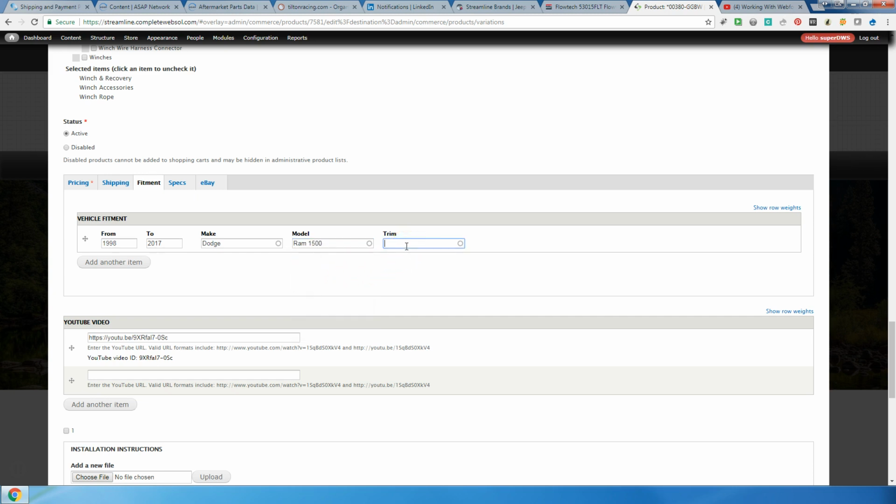Now the trim is your submodel, so maybe you're going to say it only fits a Rubicon, right, or only a certain trim package on a vehicle. You don't have to put that down at all. It certainly doesn't come up in your year, make, model search, but it will come up on the product, and I'll show you that in just a second. And so there you go.